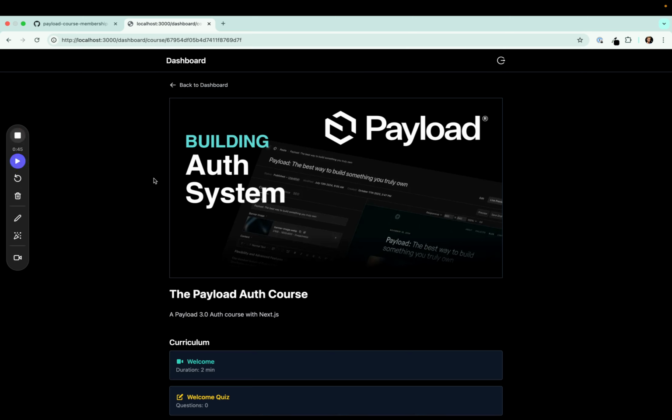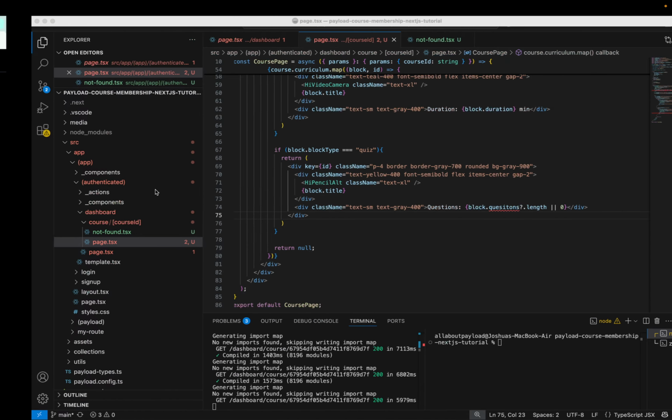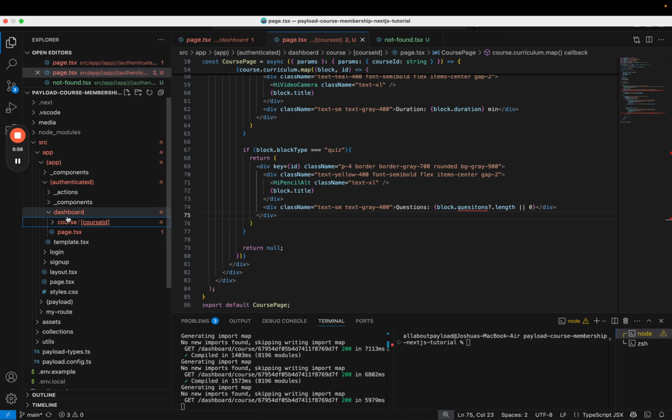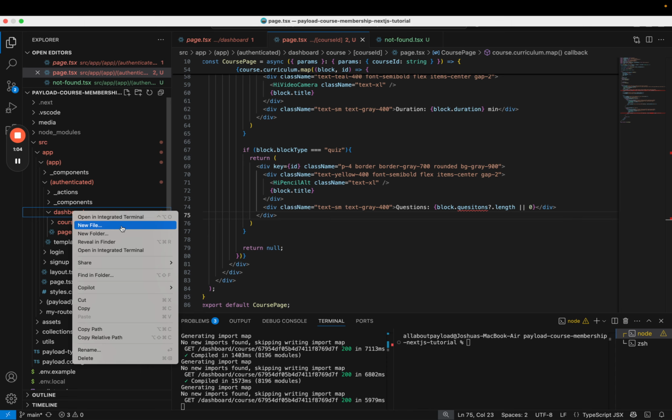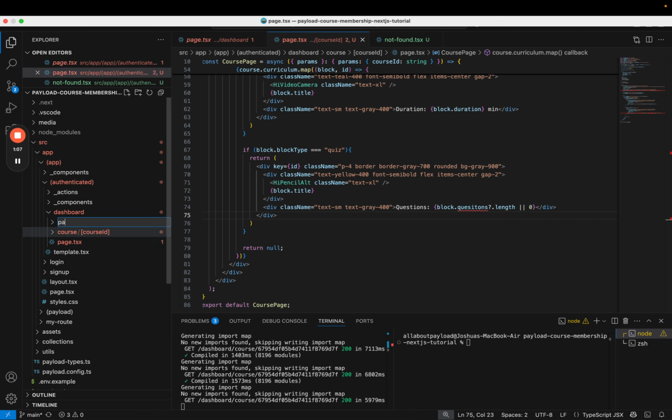Now, we want to create a separate page for basically every participation object that is in our database. And for this, we're gonna go in here and in parallel to courses, we are going to create a new folder, which is participation. Let me write this again. Participation slash participation ID. Participation ID, did I spell it correctly?